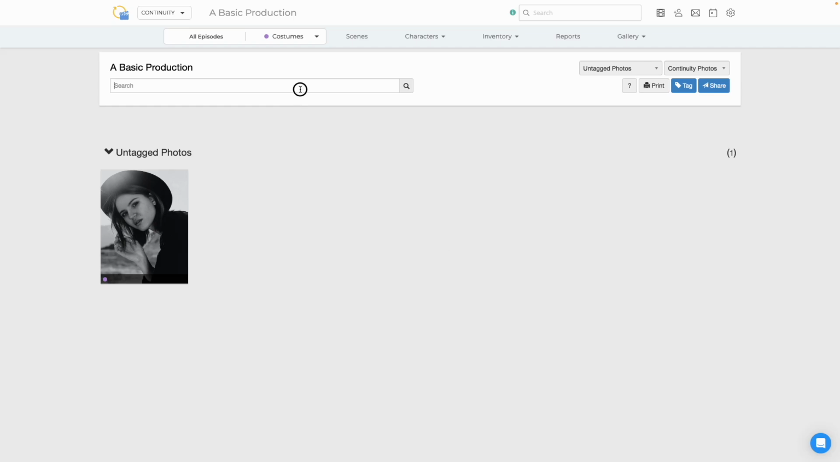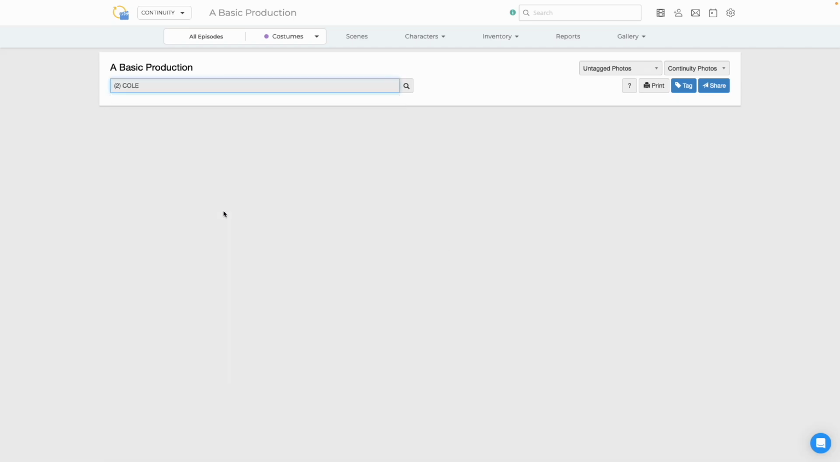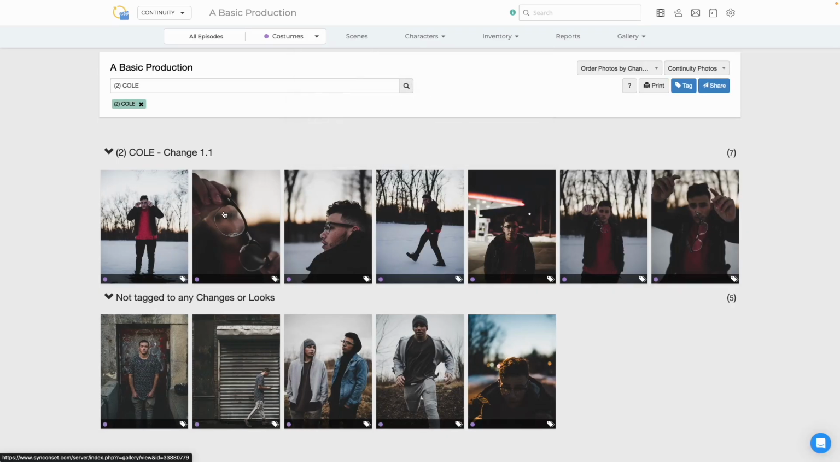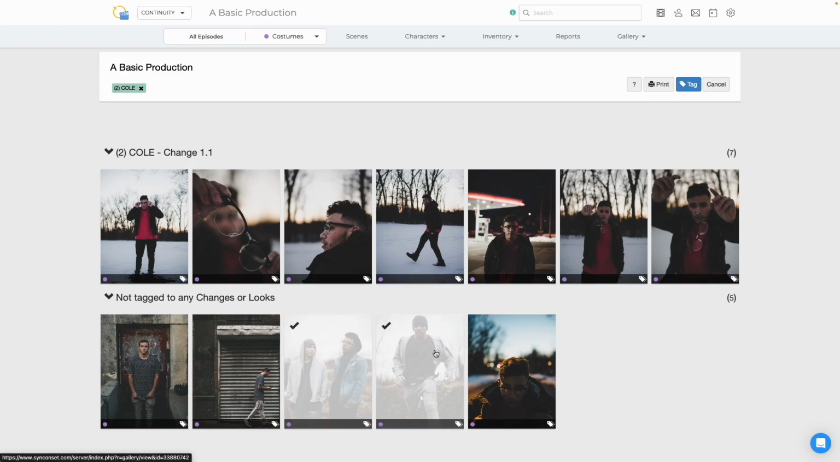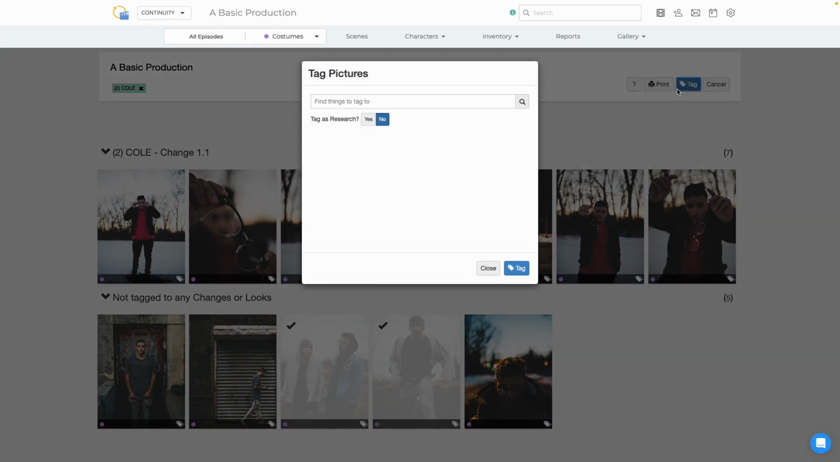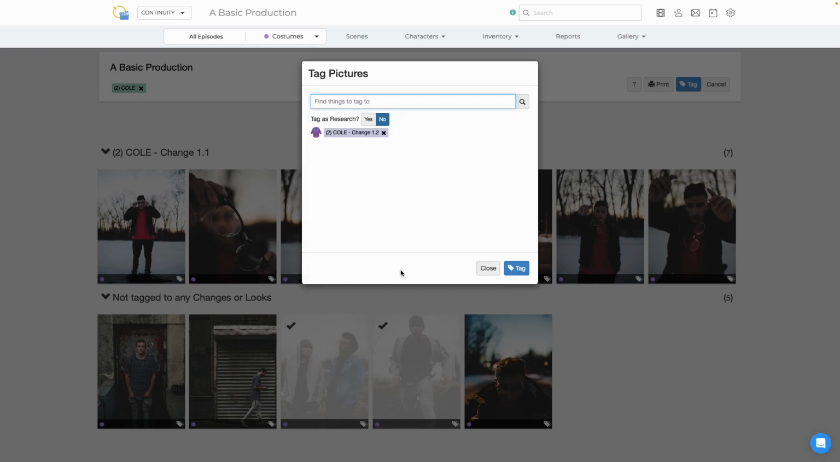First, locate the photos you'd like to tag by using the gallery search bar or the drop-down menus in the top right corner. By default, the gallery will display all untagged continuity photos when you first access it. Once you've located the desired photos, click the blue tag button. Next, click each of the photos that you'd like to tag, then click the tag button again. In the pop-up that appears, use the search bar to search for the entity that you'd like to tag the photos to. You can add as many tags as you'd like.